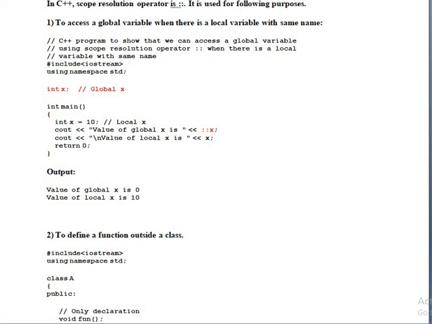So what are the various purposes of the scope resolution operator? We'll see in a simple small session here. As we know, till now we used it in defining the member function outside the class. Look at the first one.